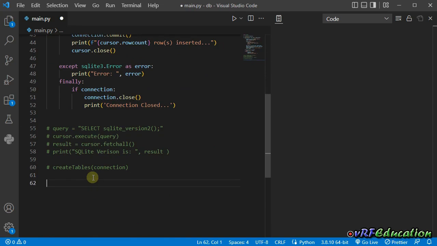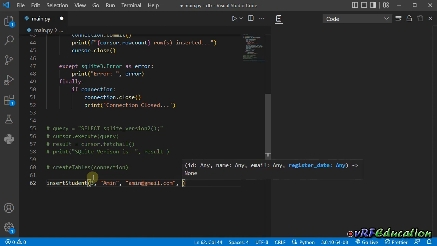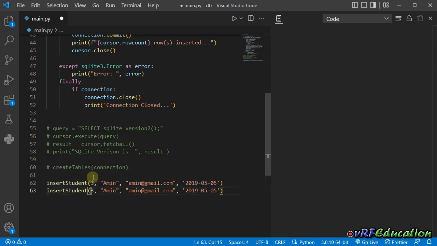So here I'm going to say insert a student. The ID is 3, the name is Amin, and the email is amin@gmail.com, and the registered date is, for example, 2019-05-05. And I'm going to duplicate it with ID 4. Insert Mary, email is mary@gmail.com, and it's 2021.